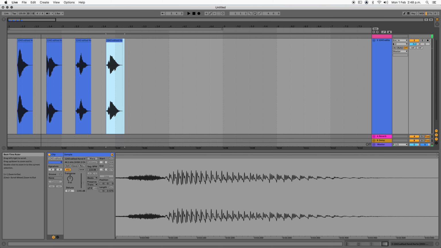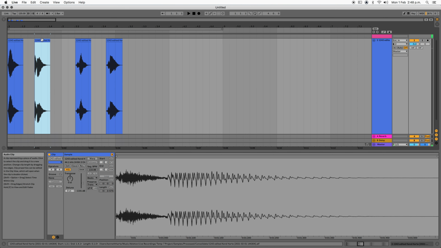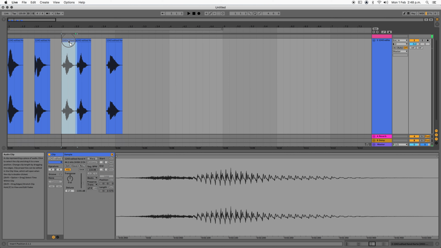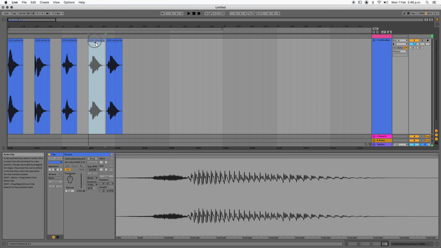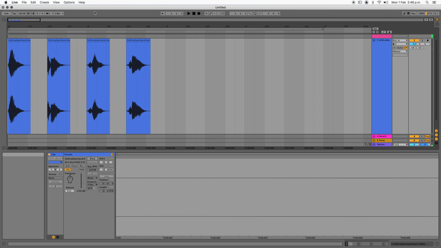Here we go. And what I'm going to do now is try and line these up on the grid. So I'm going to turn my grid back on, Command 4 or Control 4. And now when I drop these, it'll force it to go onto the grid. So now they're on the grid like that. Let's have a listen. 1, 2, 3, 4.